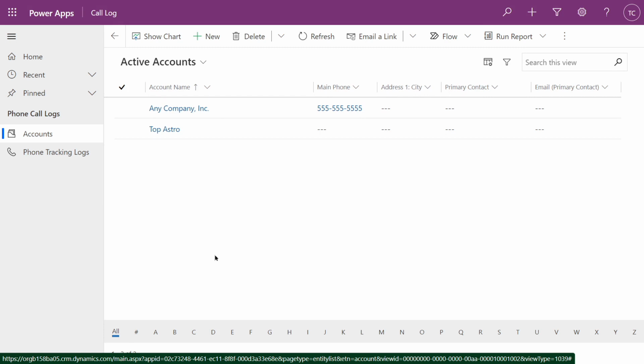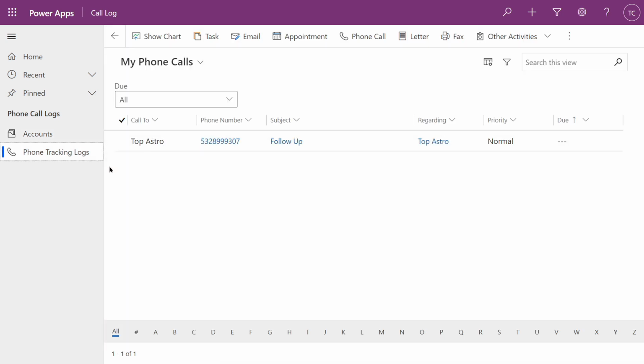So now that we have an account, we're going to switch over on the left side to our phone tracking logs. And so now, again, at the top, you can show a chart, you can set up a task, email, appointment, phone call, letter, fax, other activities, booking alerts, right? You don't have a new button up here, but let's say that we just had a conversation with someone from any company and we need to log that information. We're going to use the phone call button up at the top right now.